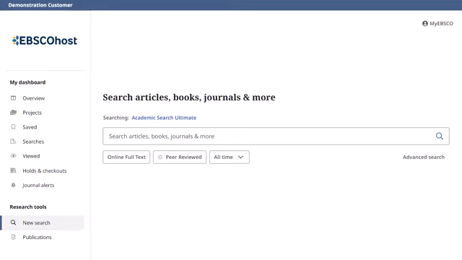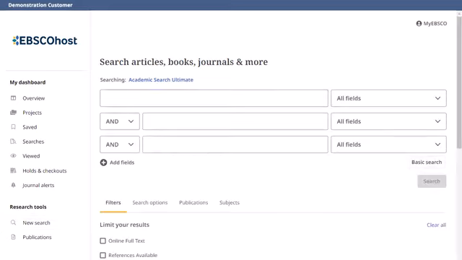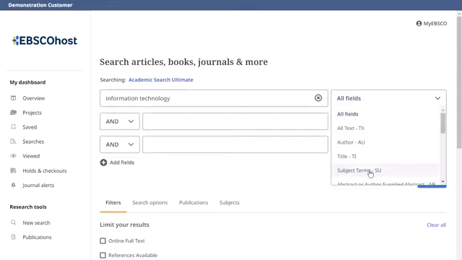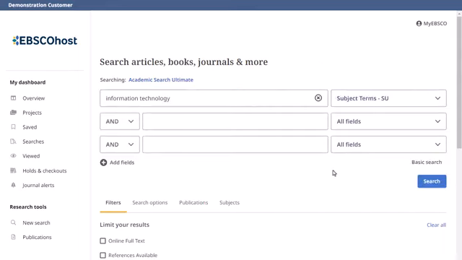After logging in, click the Advanced Search link below the search box. The guided style search boxes allow you to search for articles using different terms in varying article citation fields, such as subject, author, and title. Begin by entering a search term in the first search box, and then select a field to search from the drop-down list, such as subject terms.